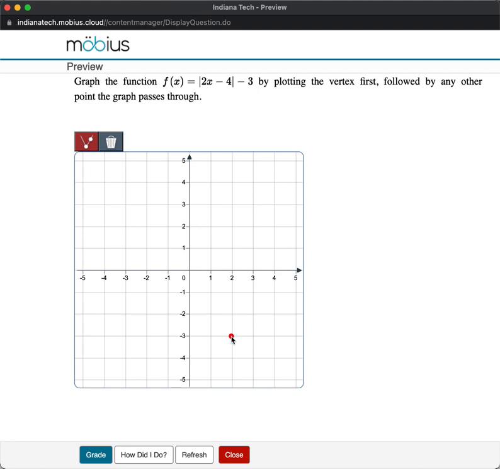Then I can pick any other point that I know the graph passes through. For instance, let's use the y-intercept. For the y-intercept, we let x equal 0. If I plug x equals 0 in, I'll have the absolute value of negative 4. The absolute value of negative 4 is positive 4, and then I subtract 3, which leaves me with 1. So the y-intercept is at the point (0, 1). I go up here and click as close as I can get.